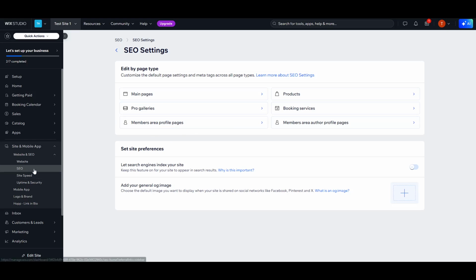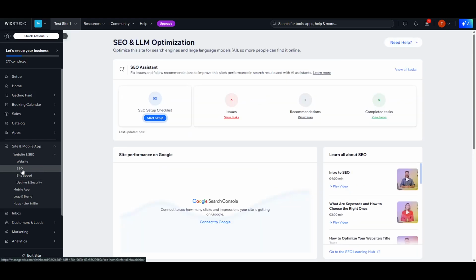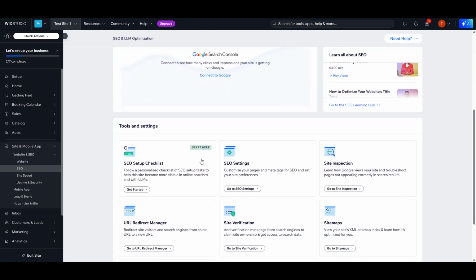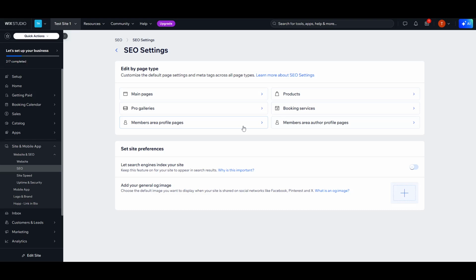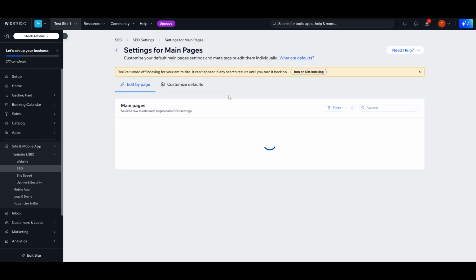Now, let's move on to editing your SEO basics settings. The process begins in the same way as accessing your general SEO settings. Again, go to the Search Engine Optimization section of your site's dashboard and scroll down to the Tools and Settings section. Once there, click on Go to SEO Settings under the SEO Settings heading. Choose the page type that you want to edit, just as we did earlier. Once you've done that, click on Edit, this time next to Basics and Social Share.